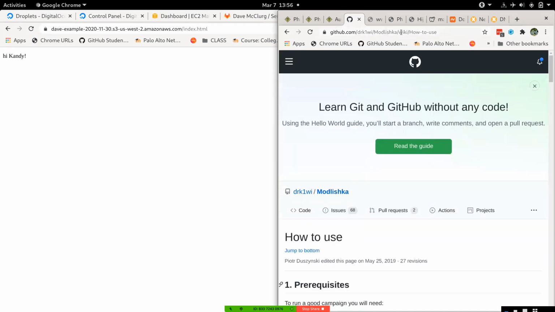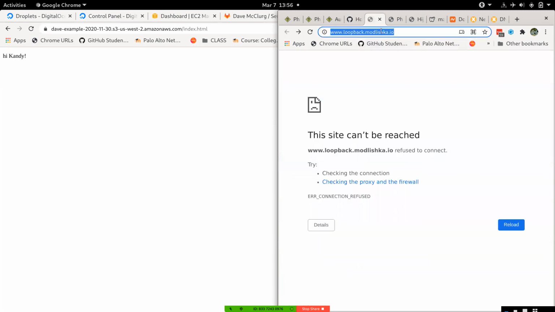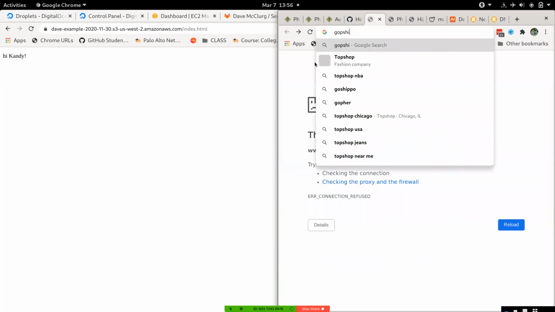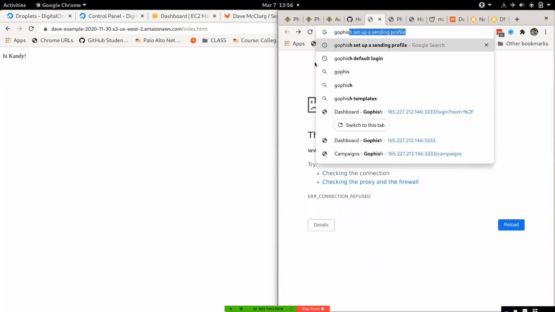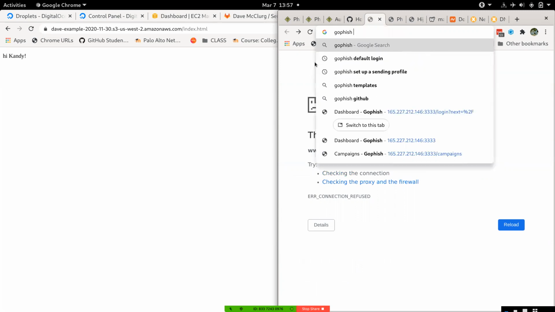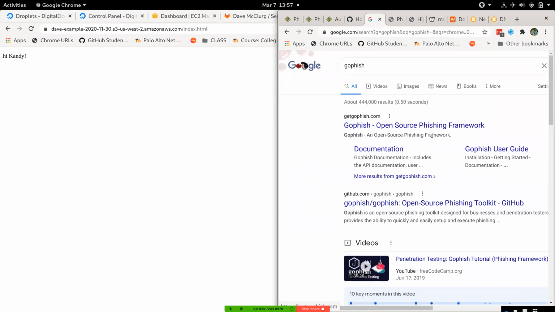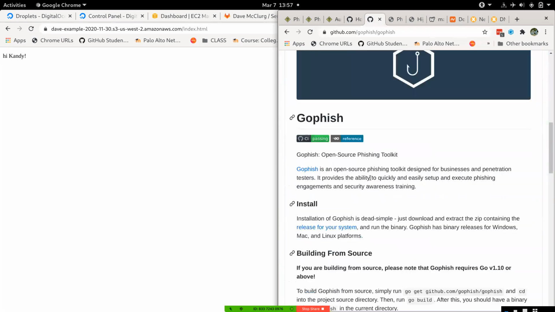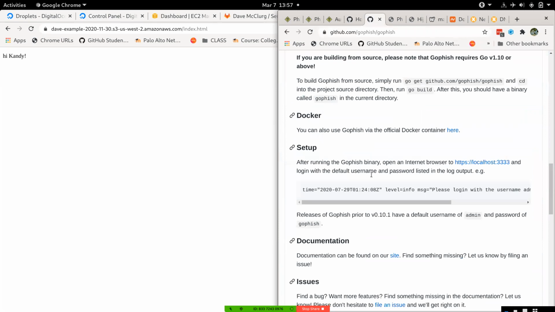So that Modlishka, that's just a GitHub page that I've been looking at, and then Gophish, right? And you can see a bunch of Googles. And I also just got that Gophish from here, right? So I'm just following along in a tutorial, trying to build these things and set them up.